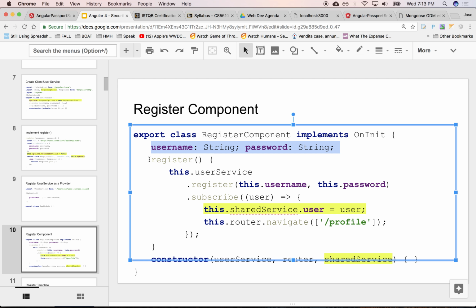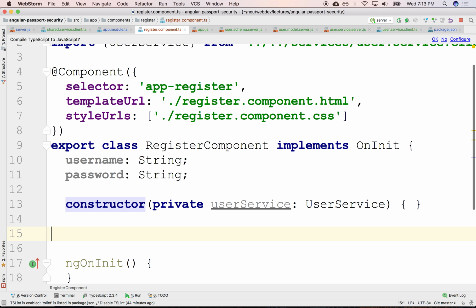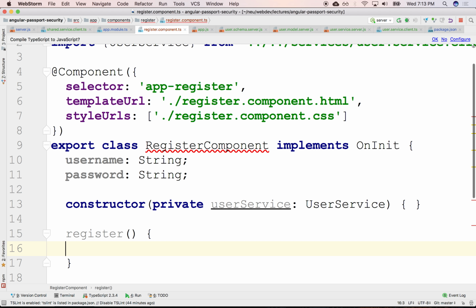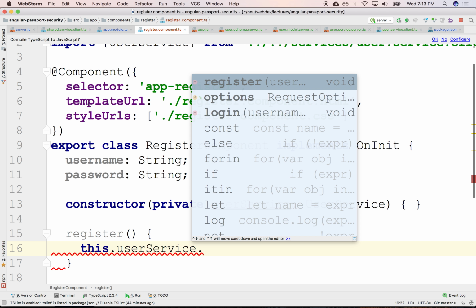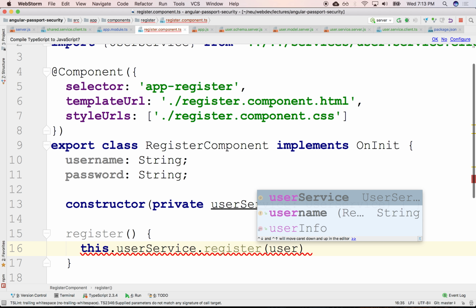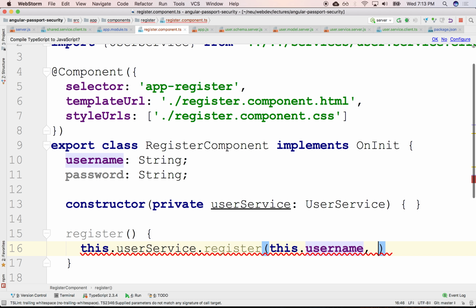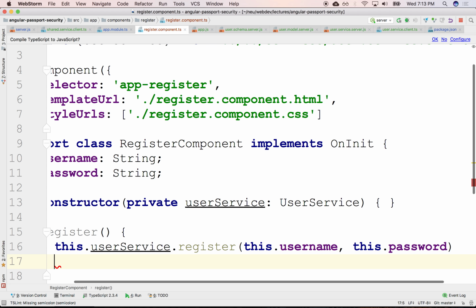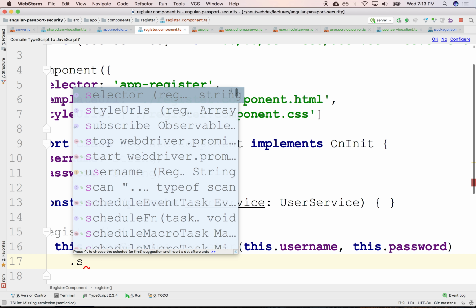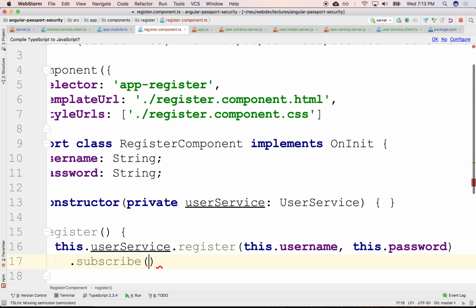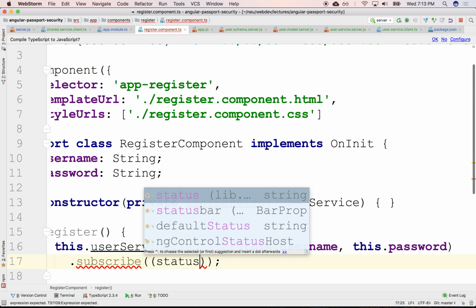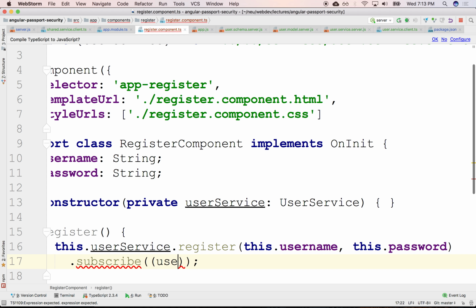We're going to have a form that is going to listen in for username and password. And when they click on the register button, we want to generate a request. So we're going to say this.userService.register, and we're going to pass in this.username and this.password, and then we're just going to wait. Subscribe to the response that comes in from the server, and presumably that will come with some status information. Probably the user, hopefully.